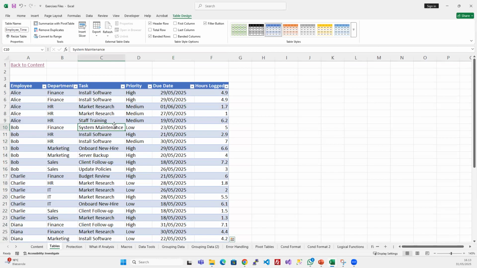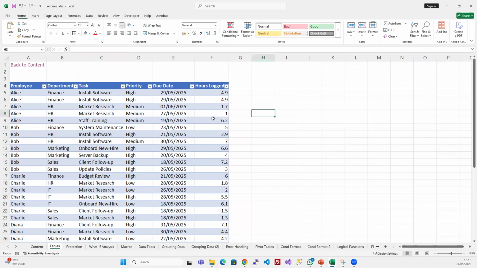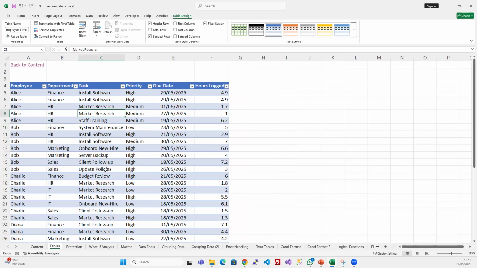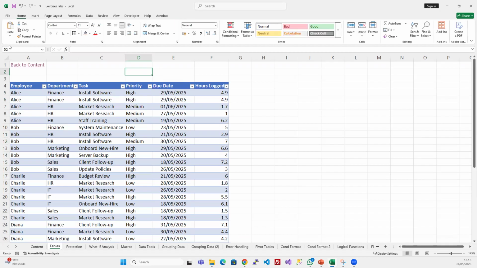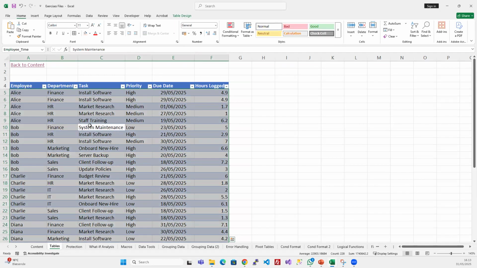So what it means is that we can also refer to this table by name. If I did Control A to highlight everything in the table, you can see in the Name Box here, it's showing me that Employee_Time is what I have selected. And if I clicked away, now it shows something else. But if I click inside the table and highlight all of the cells, then you'll see Employee_Time showing there.